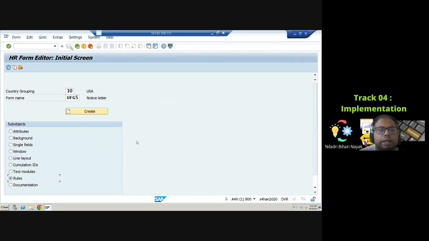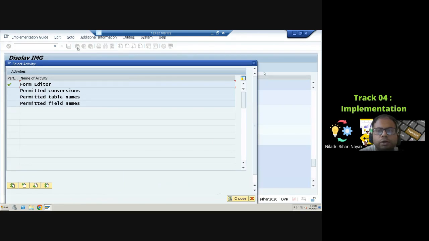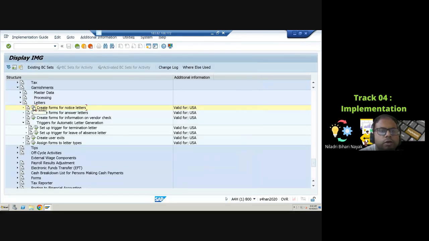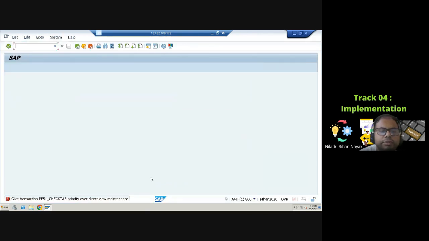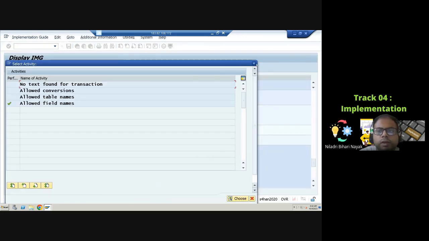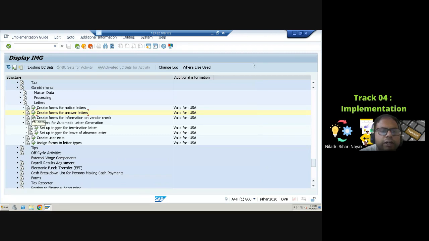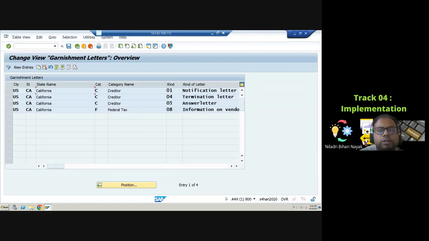This is related to your HR forms, which I talked about, and all kinds of letters follow a similar process, whether it's a notice letter or an answer letter. Answer letter means HR has to give them some answer, or any kind of vendor you want to reply to. Those kinds of things you can create, and you can assign your forms to different letter types as well. Because it may happen that for California you have a different letter, so for different states you can have a different letter.